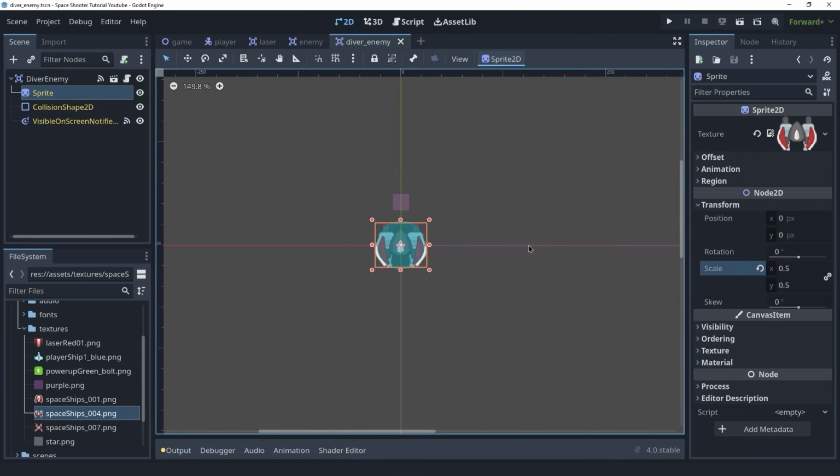Let's save this. So yeah, enough about explaining the inherited scenes. And let me talk about what I'm trying to do here. This is a new enemy type that we're going to have. This one will be significantly faster. That is why I called it the diver enemy.